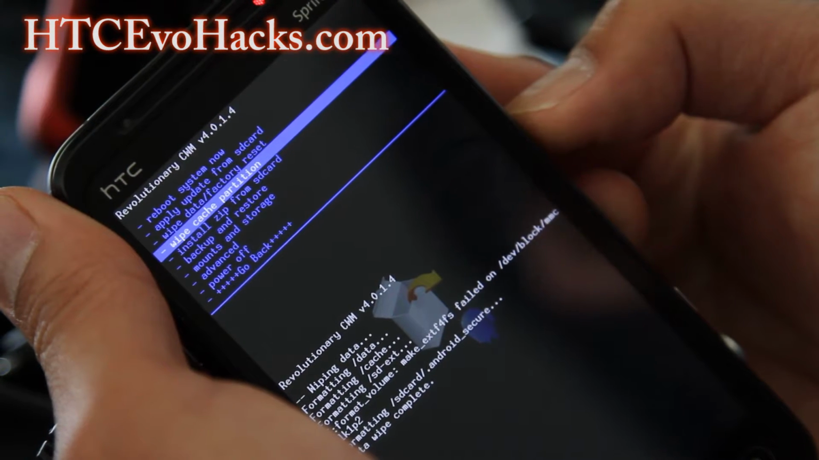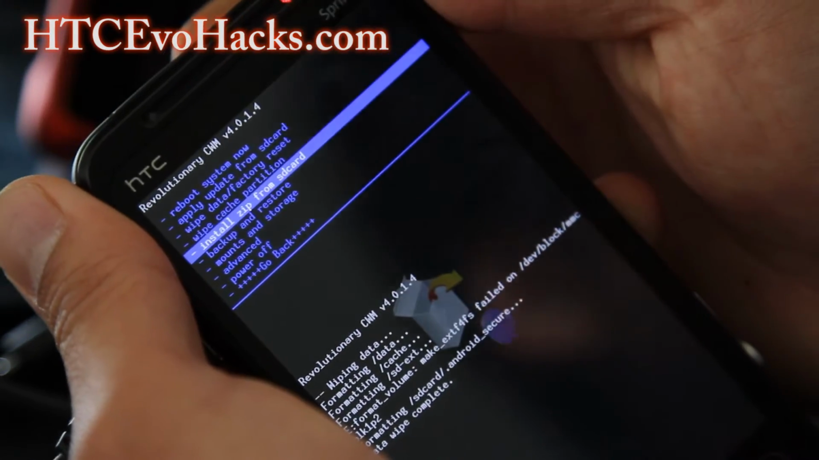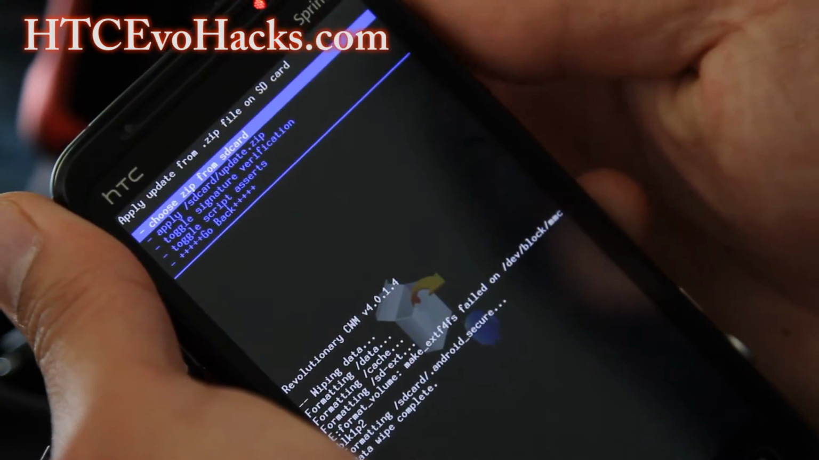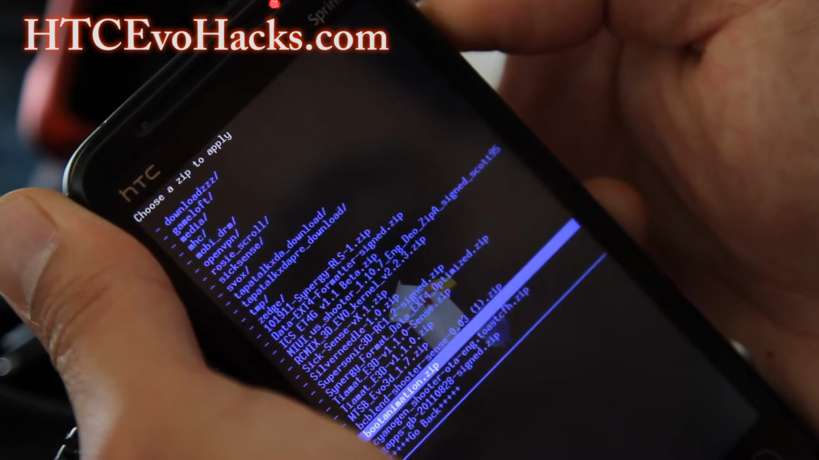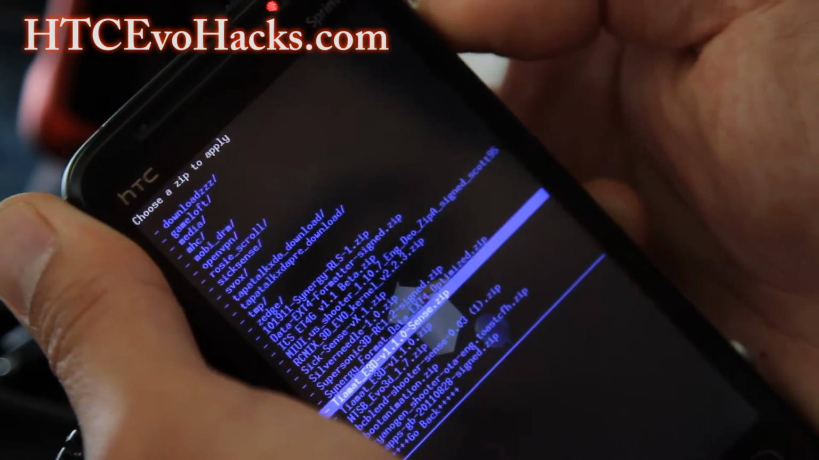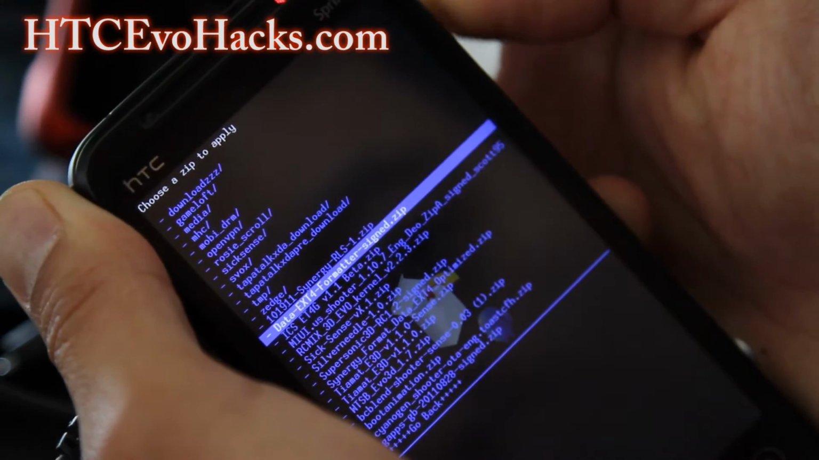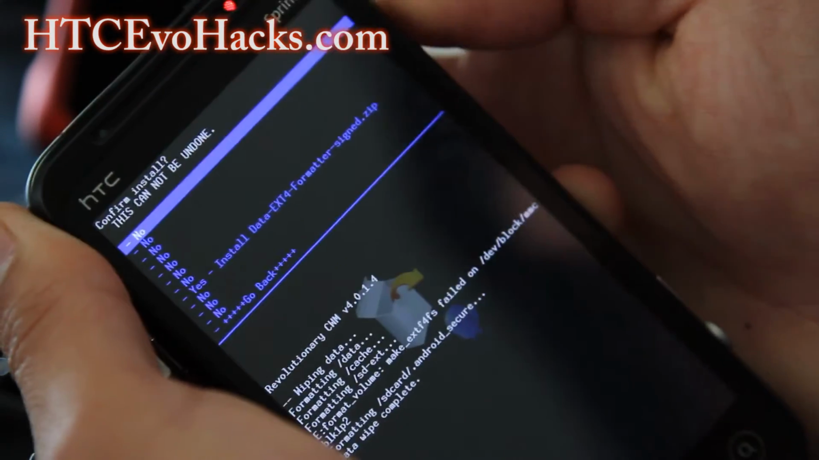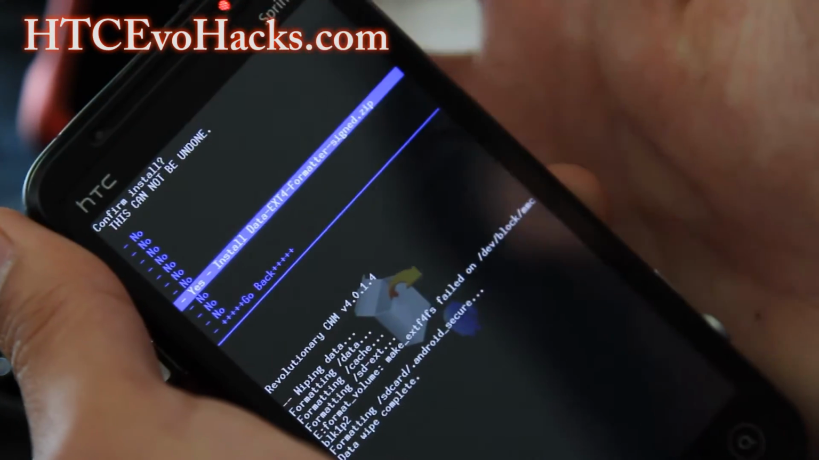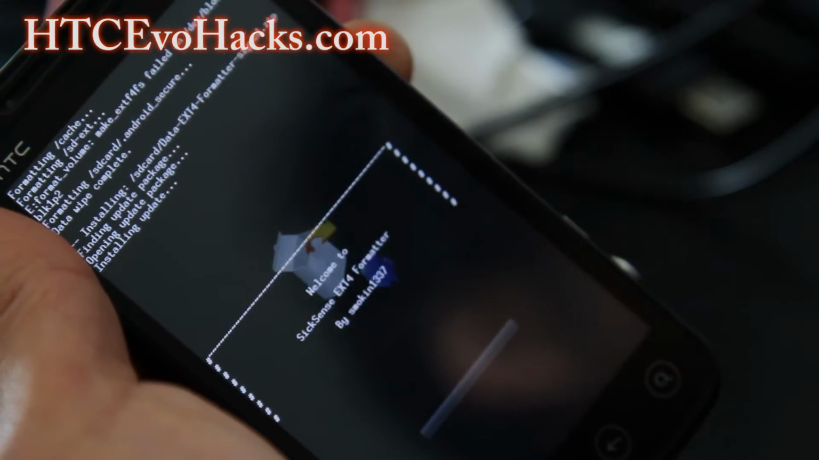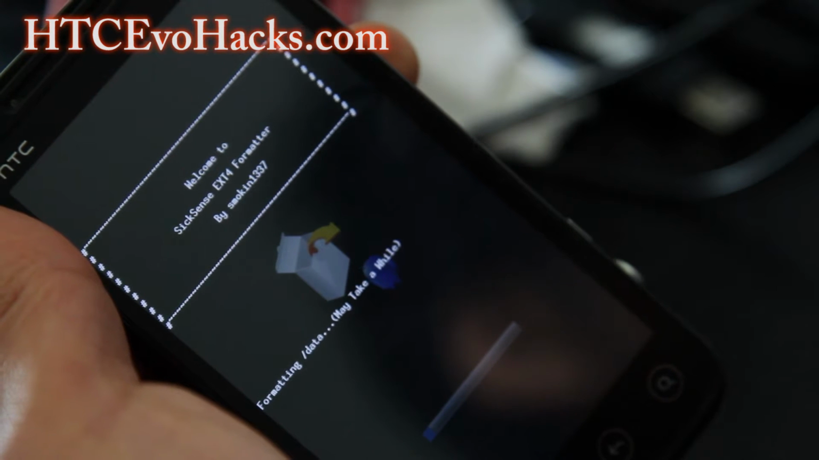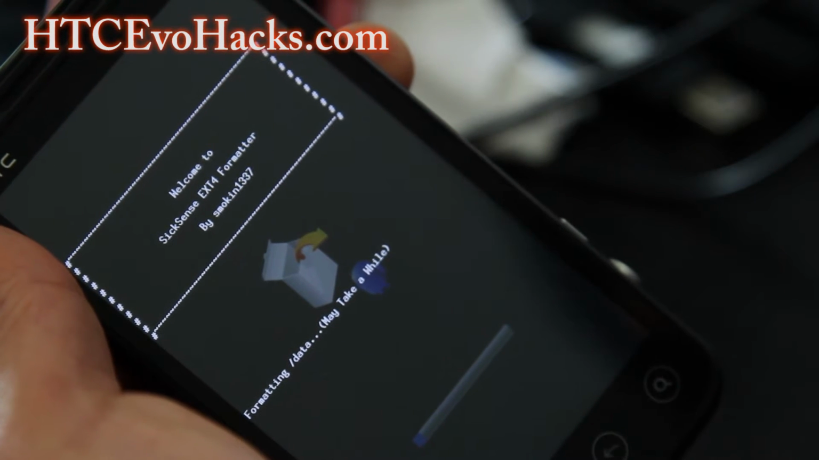And next what we're gonna do is install zip from SD card. Hit the power button, choose zip from SD card, hit the power button, and then we're gonna find that first file we copied over just now, which is data-extension4-formatter-sign.zip. Hit the power button, say yes, hit the power button. Basically what this does is format your data and system as ext4 file system.